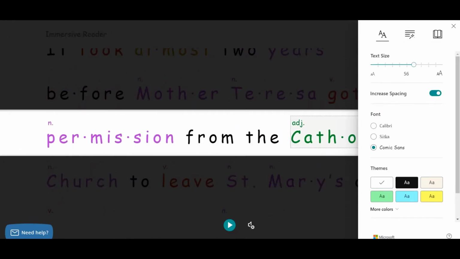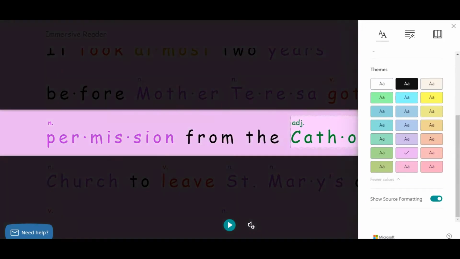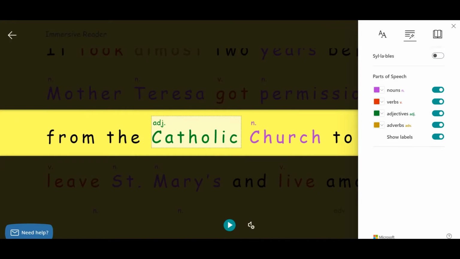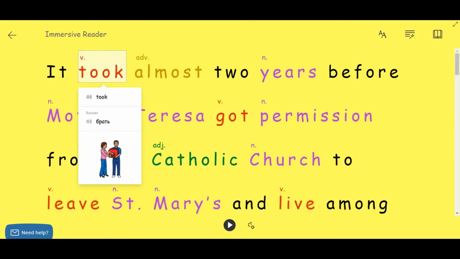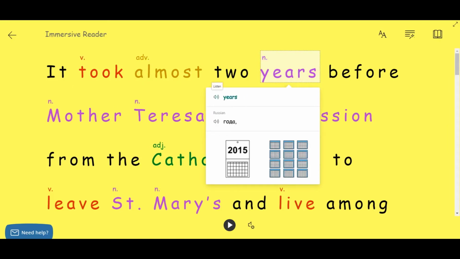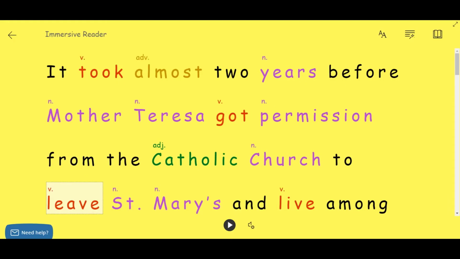And there is the voice speed. You can turn it down or up. Also syllables, parts of speech. You can use the picture dictionary, you can listen to a certain word, or you can also use the line focus, and also you can select the text size, which is really great.